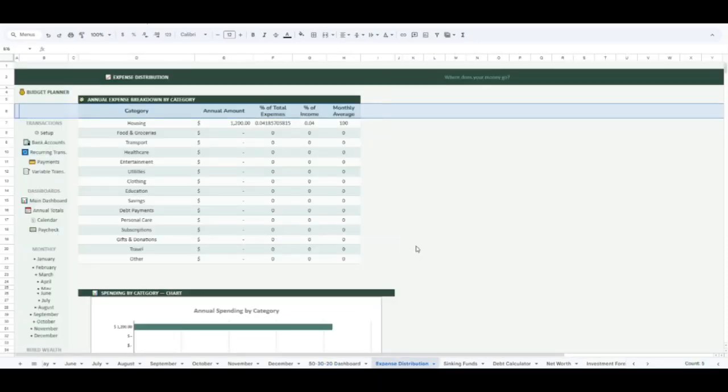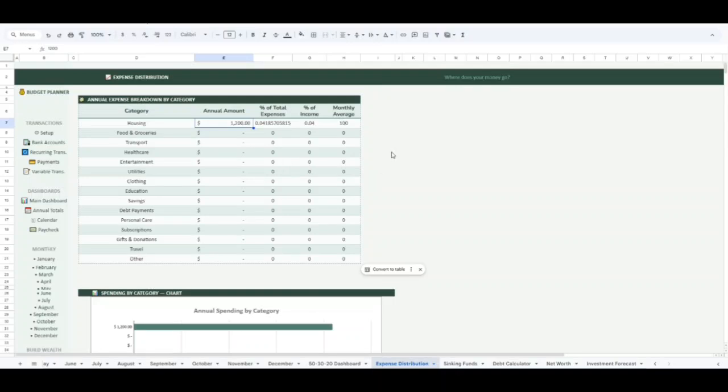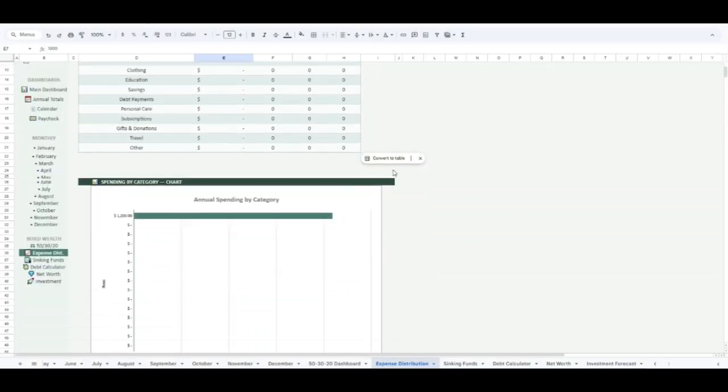Expense distribution. This one's simple. It shows you exactly what percentage of your income each expense category takes up based on the numbers you entered in the Annual Totals tab. Great for spotting where your money is really going.